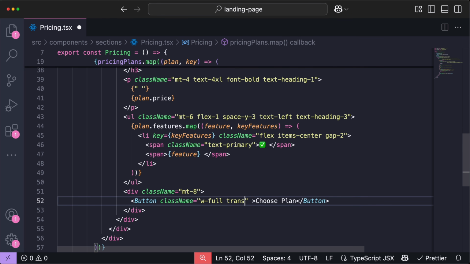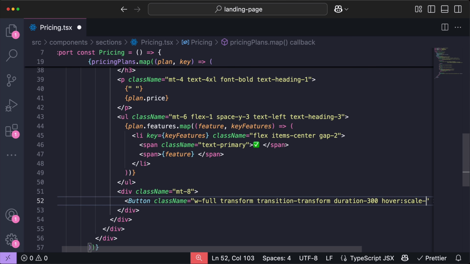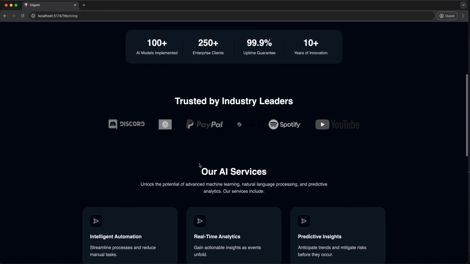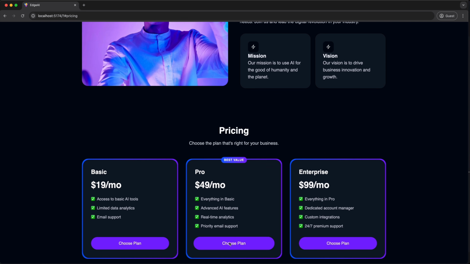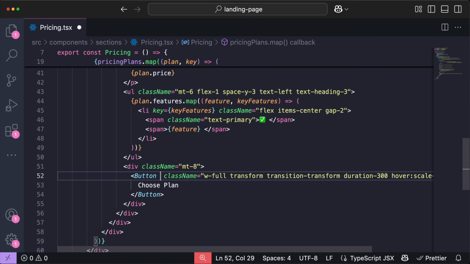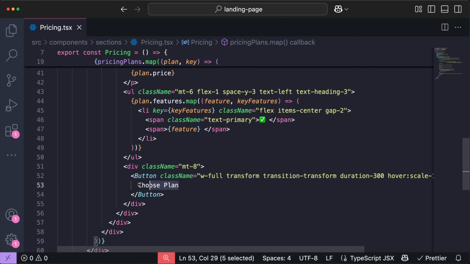I want to transform the button, and I'm going to set a transition transform. Then I'll set a duration of 300, and when you hover it, you want to scale the button just a little bit, and we'll set the text to be white as well. You'll see that what this does is we'll have this little button over here, and when I hover it, it grows up a little bit and then it goes back down. And you might have noticed that I didn't put an onClick over here because this isn't functional, but you should put an onClick over here so that you can actually choose the plan, maybe go to Stripe and actually purchase whatever this is.